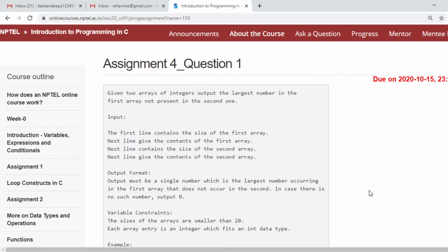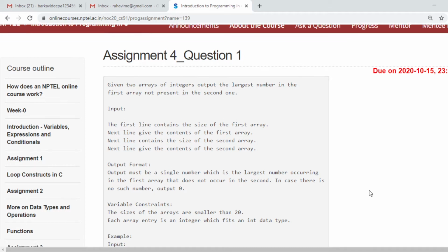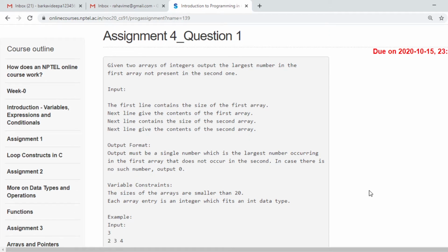So today we are going to see the assignment solution for week 4. The course is Introduction to Programming in C. Actually the question is: given two arrays of integers, output the largest number in the first array which is not present in the second one.